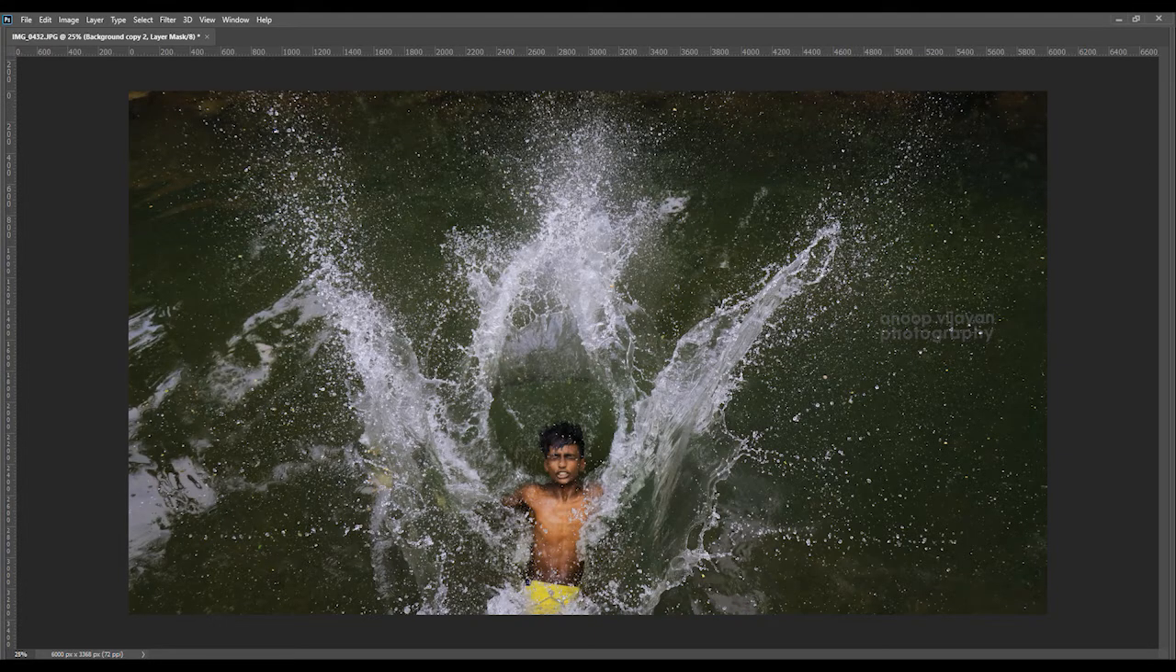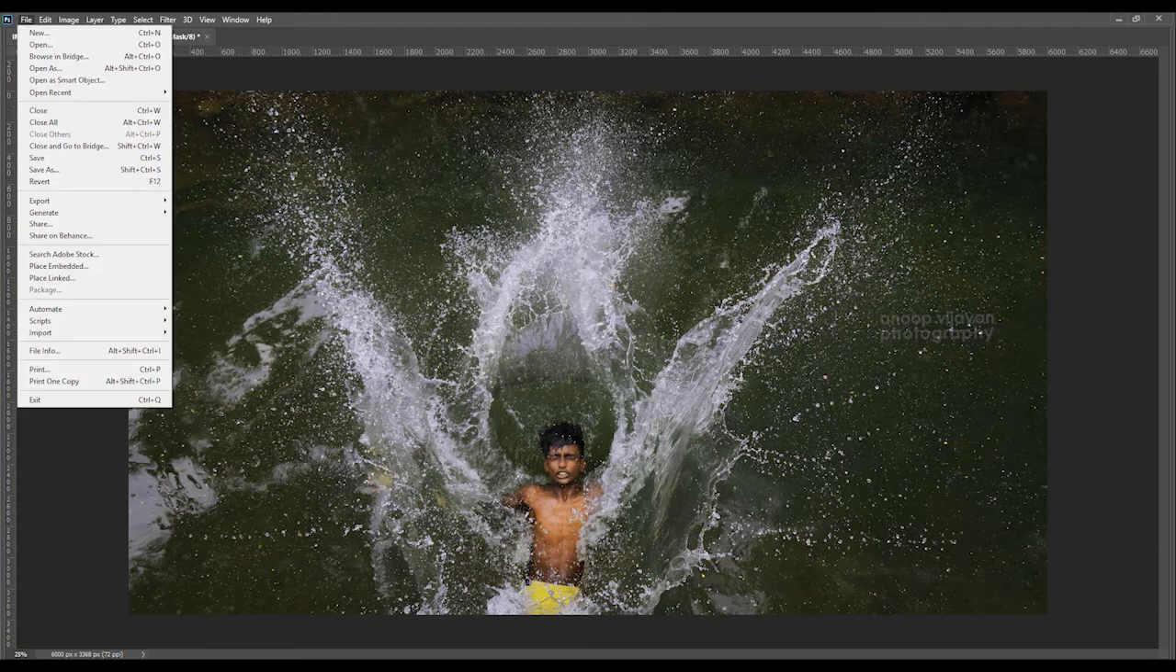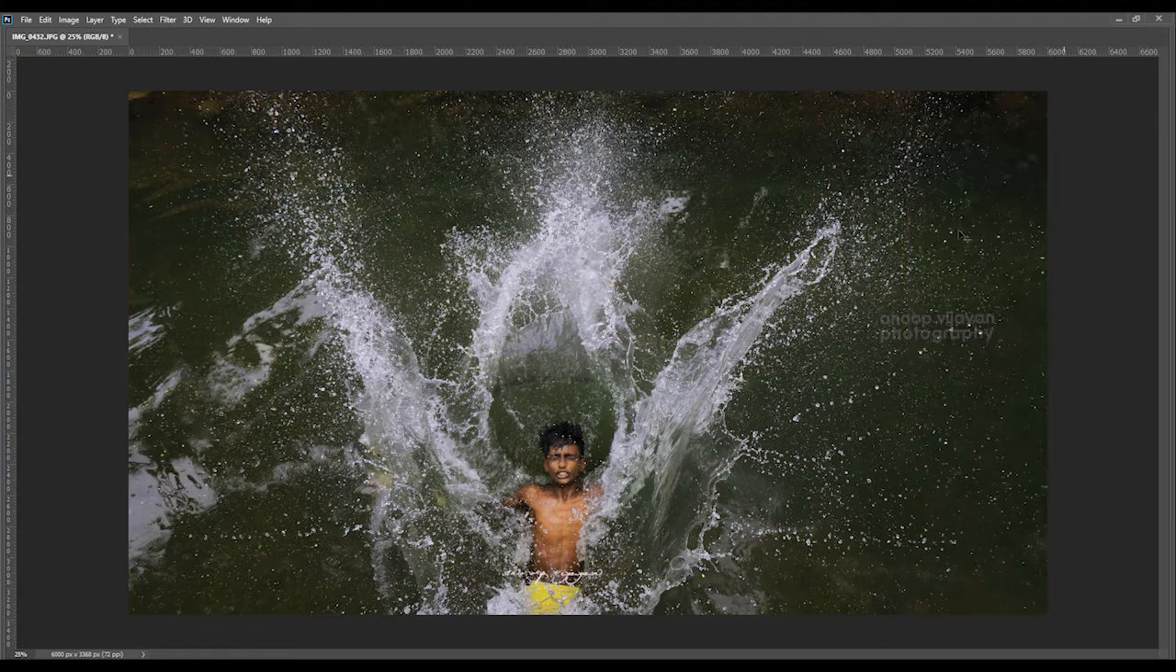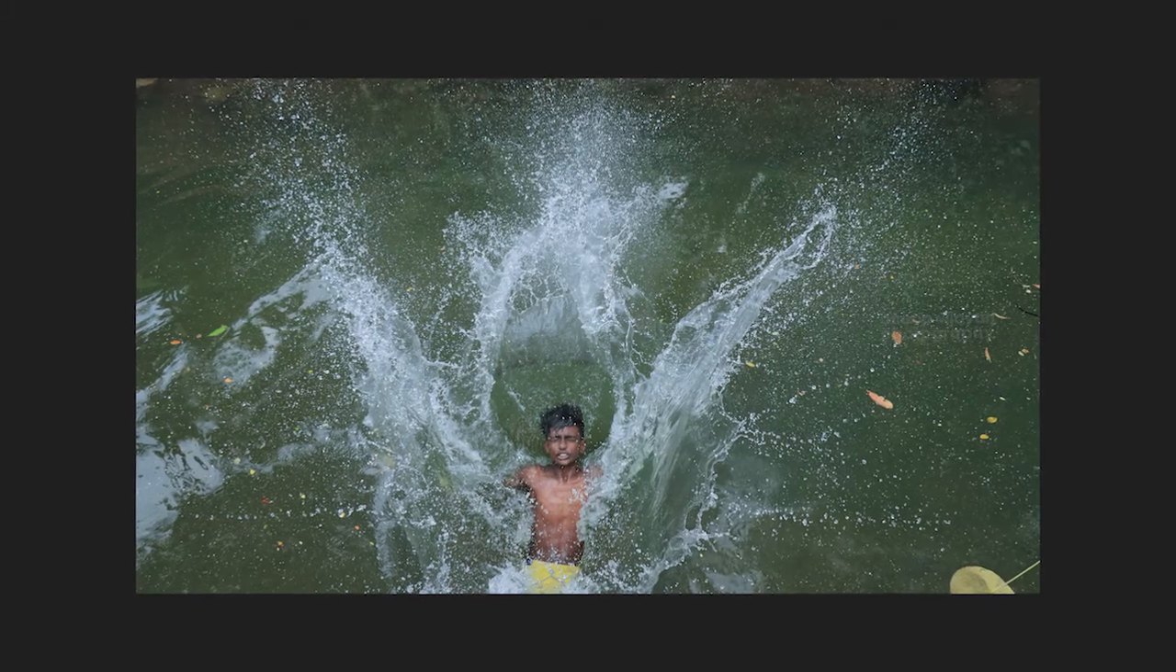The final step is adding the watermark to this image. For that, I'm going to import my watermark. Now I have imported my watermark into this image and placed it in the right position. This is your final image.